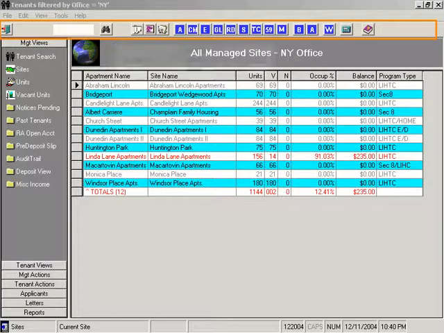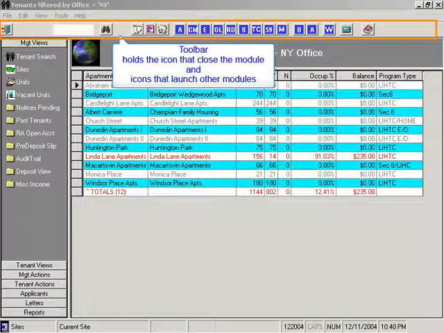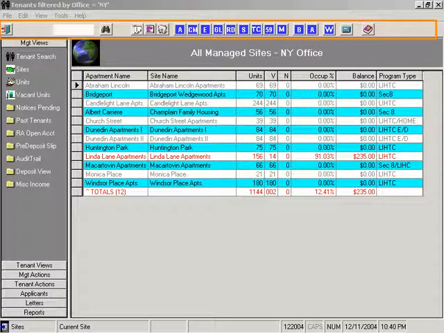Directly underneath the menu bar is the toolbar. You are no stranger to toolbars, I am sure, and you have seen them in other programs. Toolbars hold icons that are shortcuts to actions. In the MultiSite suite, the toolbars are all the same in every module. The far left icon has a graphic of an exit door. Use this icon to close the current module.